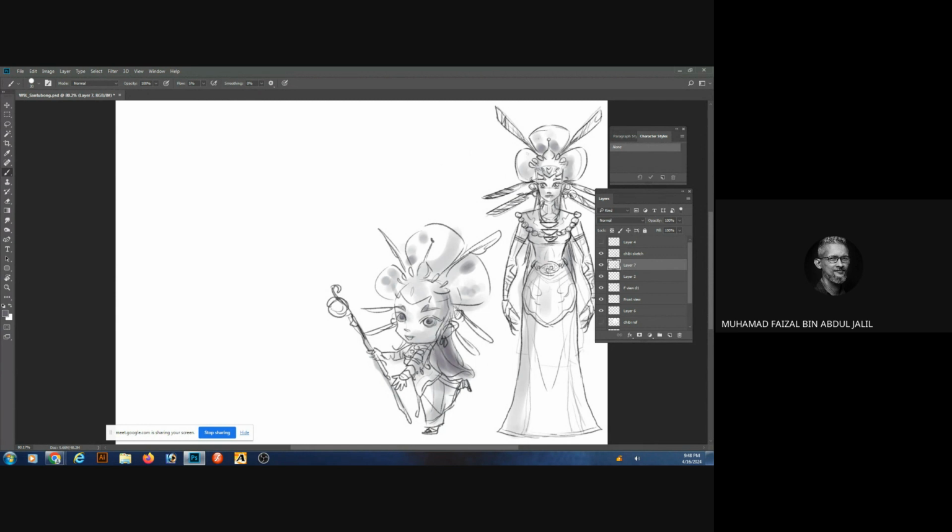For me, from this template, I can do a lot of modification on my design.